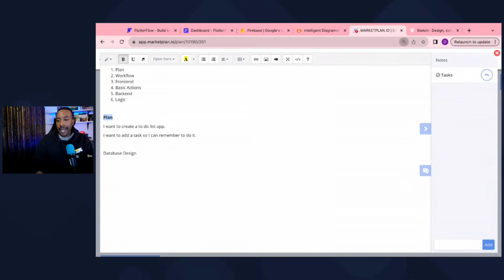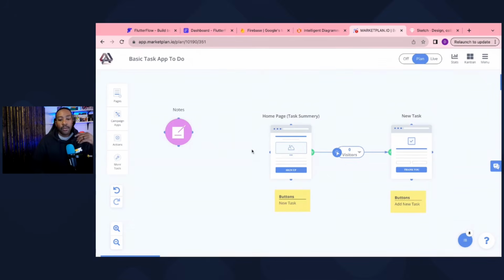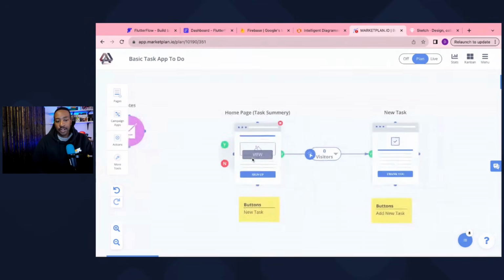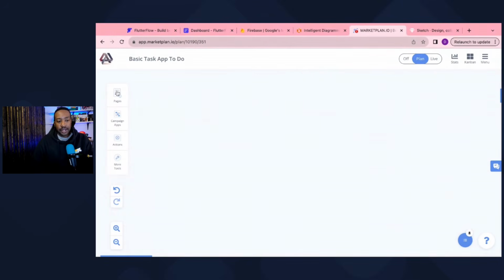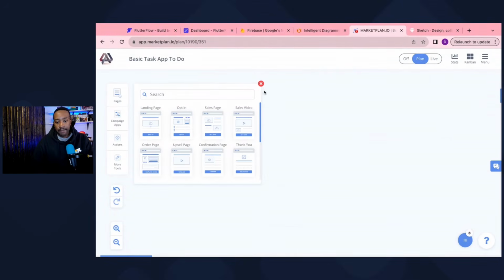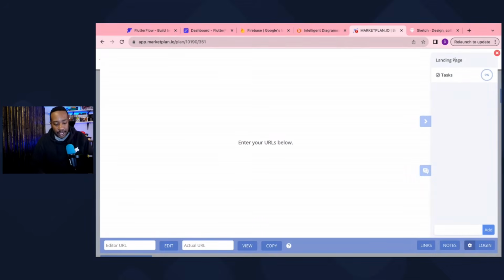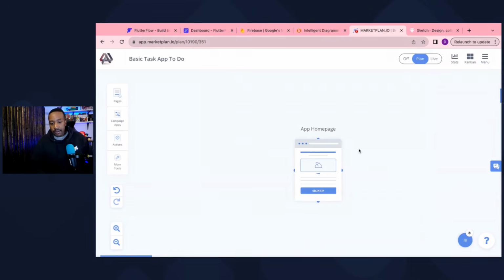So let's back out. How would I do this? Well, when I'm building out in Market Plan, I'm going to start adding pages. The way that you add pages, you just click pages and then I can drop them. Once I drop a page, it will let me rename them. Instead of saying landing page, I can do app homepage. Then when I click return, now I have this and then I can add more pages.